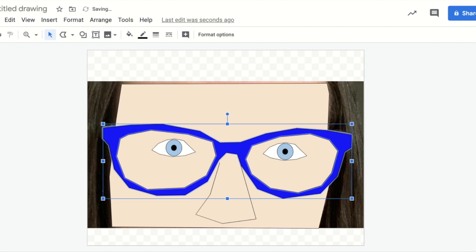So that is how you create your glasses. Just remember to use that shift button. Hold down shift as you click on all the pieces, and then command or control back to put them behind your eyes.